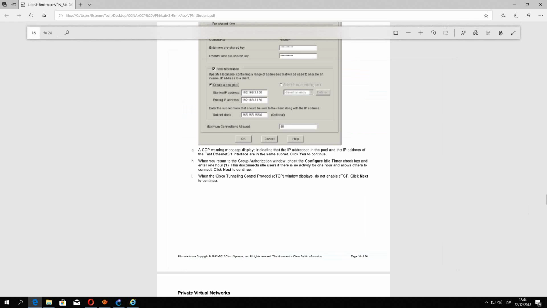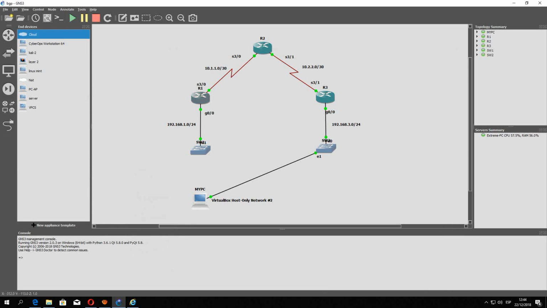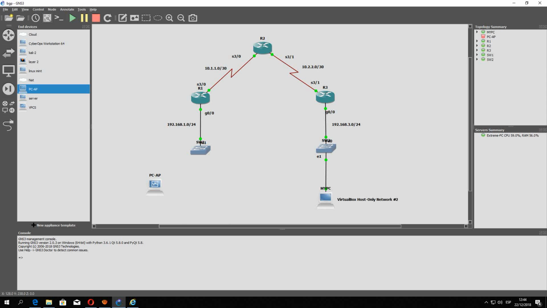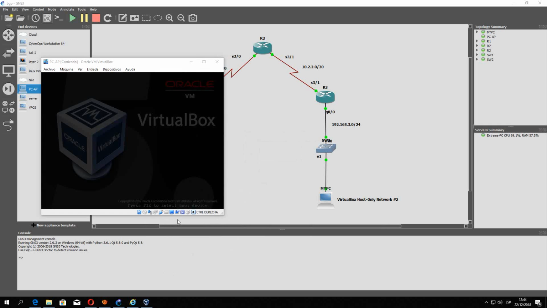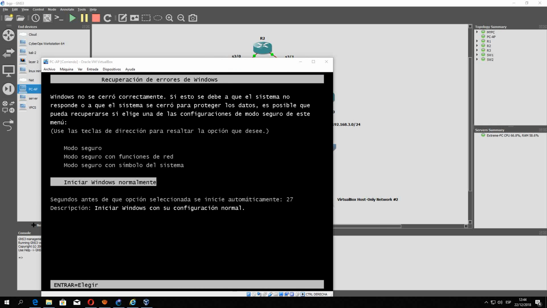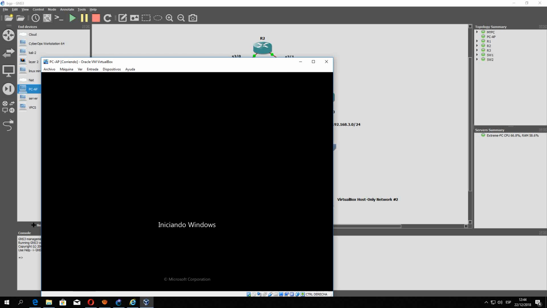Okay, now connections are already established. I'm gonna use the PC so we can ping from my PC to the PC Windows. I'm gonna start Windows 7. It's starting Windows 7. You're gonna notice how this is gonna open a VirtualBox, as you can see right here, and it's gonna open Windows 7 by using VirtualBox.